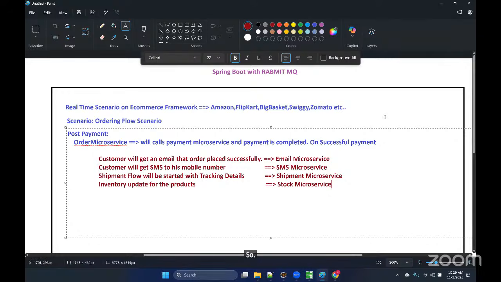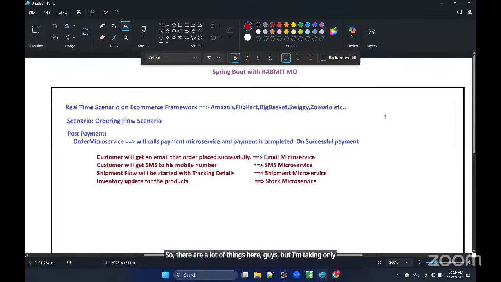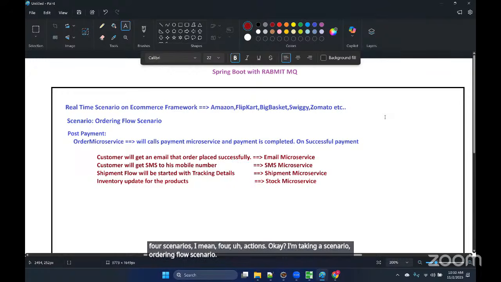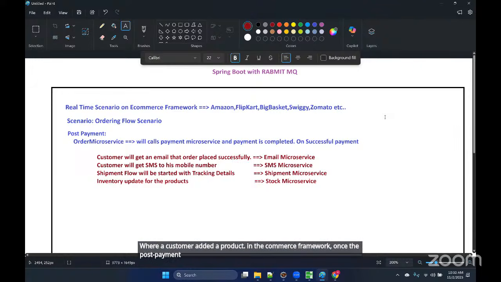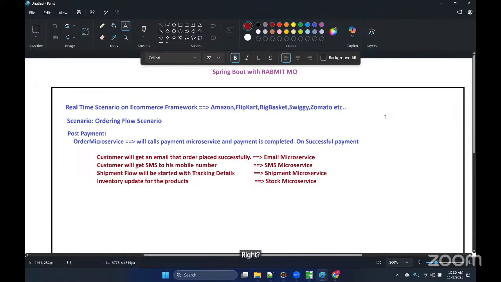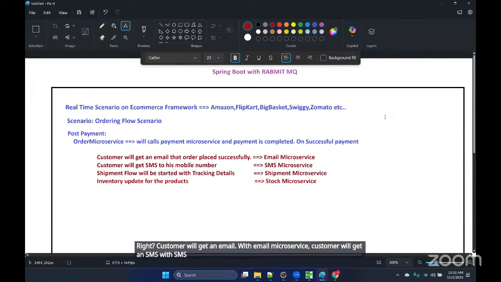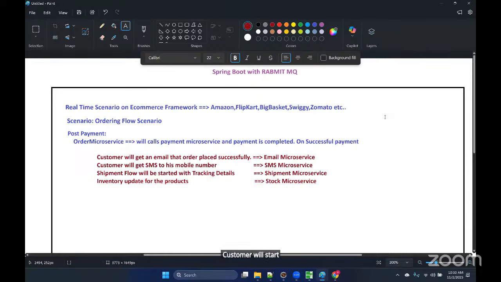There are a lot of things here, guys, but I'm taking only four examples, four actions. I'm taking the ordering flow scenario where a customer added a product in an e-commerce framework. Once the post payment is successfully completed, the customer will get an email with the email microservice, an SMS with the SMS microservice, shipment details with the shipment microservice, and inventory will be updated with the stock microservice. This is the scenario I want to showcase.